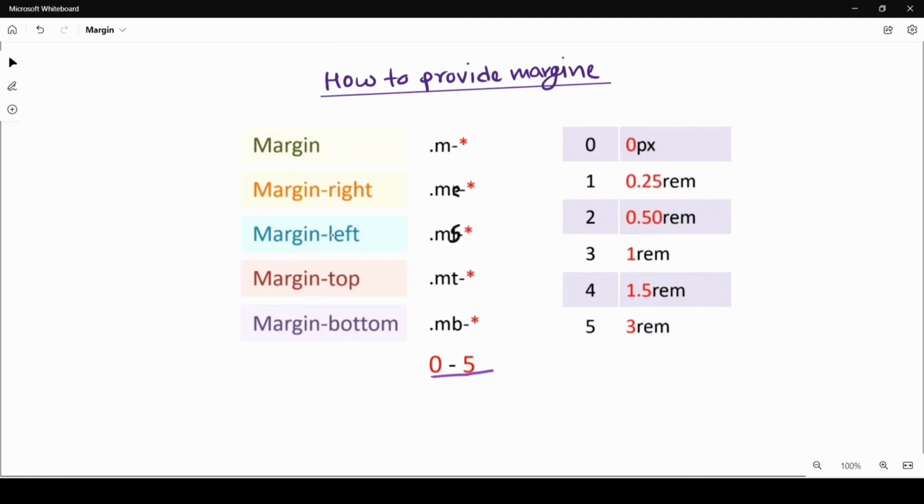Okay, when you provide only the right margin, then you use m e hyphen and provide a number from 0 to 5. Similarly, for the left margin, use m s. E is for ending margin and s is for starting margin. Okay, and you can use m t for top margin and m b for bottom margin. And we can also have breakpoints for these margins. I'll show you.